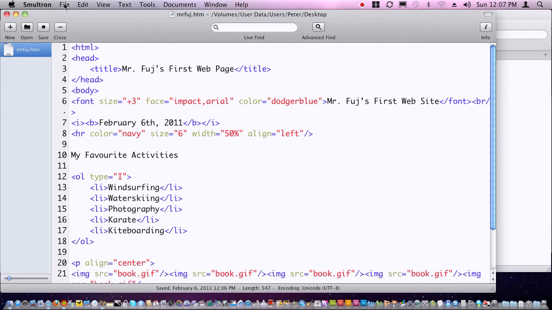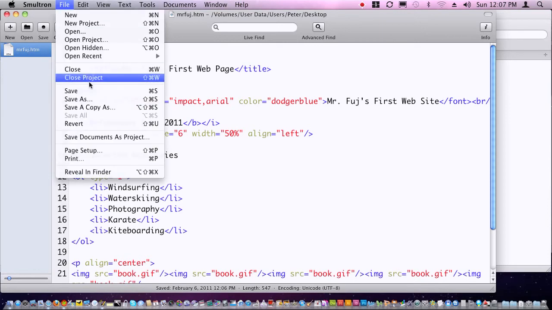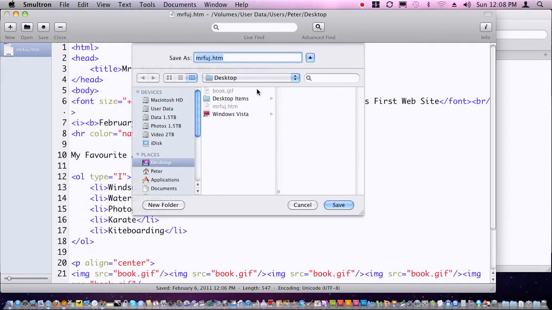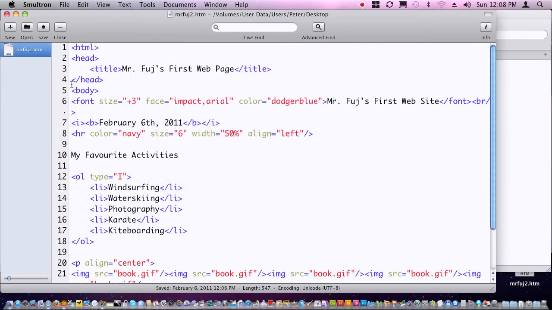We're going to create a new page simply by duplicating this whole page. All we're going to do is file, save as, and just call it your name, and I'm just going to put in a 2 here. That way we have two pages that are identical. Okay, so I can click save here. So now instead of mrfuge.htm, I've got mrfuge2.htm.